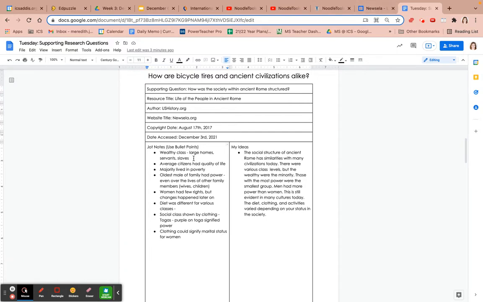So I was just putting in here that there were different class systems. Their daily life differed based on which class system they were in. And there were different ways of identifying that. So here are my ideas.